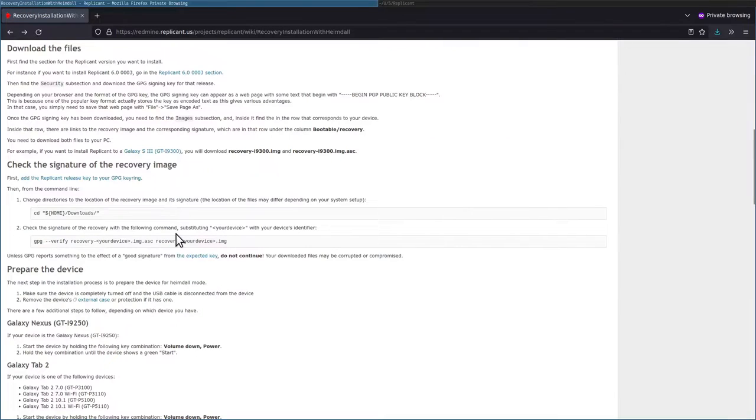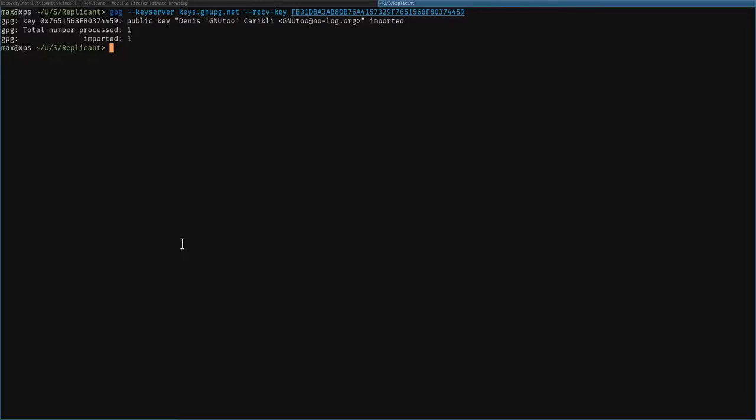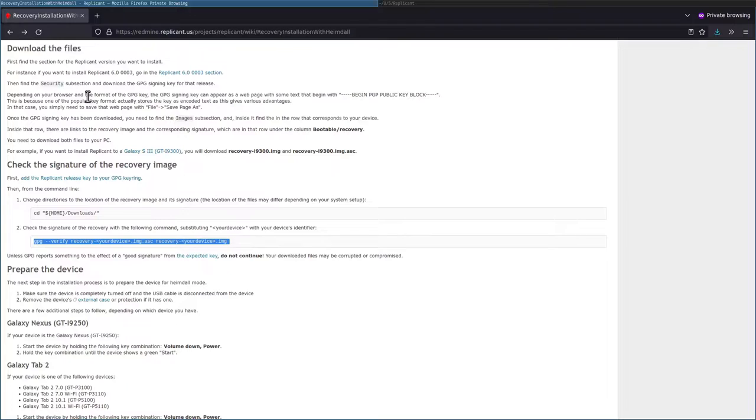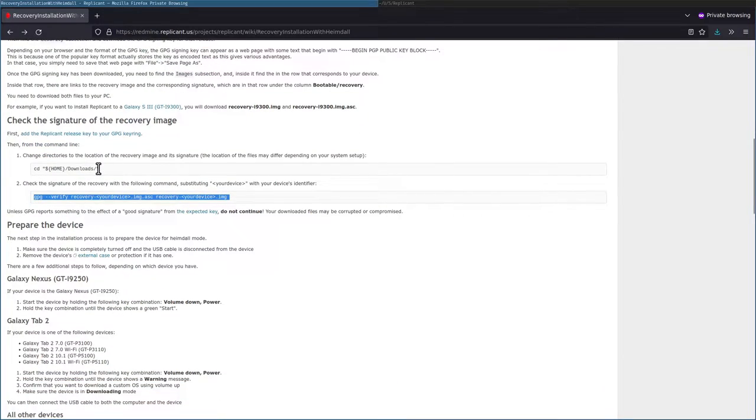Now that we've downloaded the key, we can check the signature of the recovery image with the following command. So we're just going to copy that over and replace the arguments. So this should be the image file, and this should be the image signature file. So this says good signature. So we're good, and we have a file that's not compromised and that is not corrupted. A recovery image file, that is.